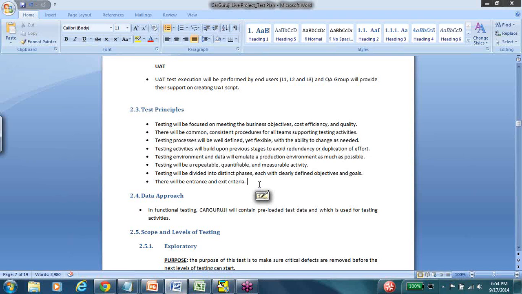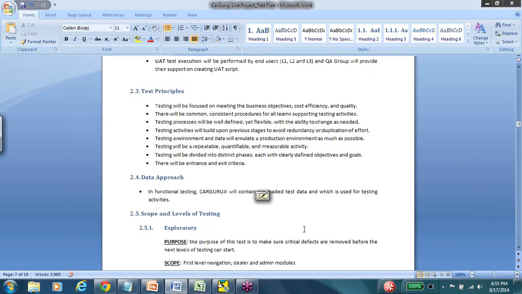One thing that I really think we'll all have to keep in mind is that testing activities will be built on previous stages to avoid redundancy and duplication of effort. Now this might not seem like much, but just read it and keep it in mind, because I feel like this is one of the test principles that we as testers implement the most. I'll point you to it today itself when we get there. But that's something that I find to be very practical, even though there is a lot of theory here.